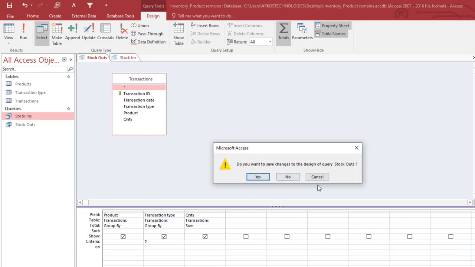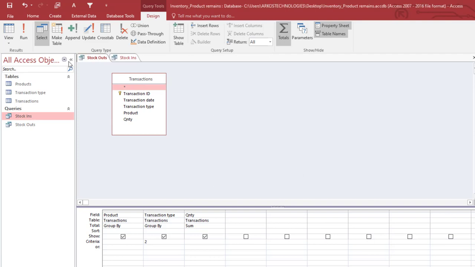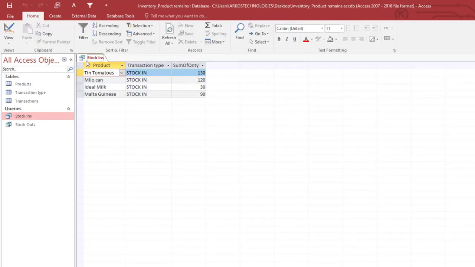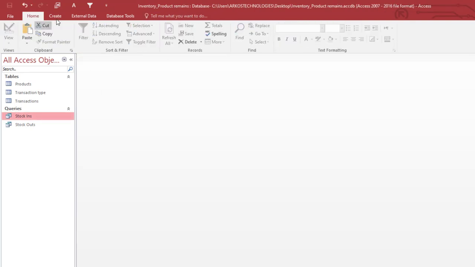Okay, so we'll close this. So I'll close this. Let me save. I'll close this one also. Now the next step is we are almost at the grand finale. We are going to create the final query that will subtract every product's total stock out from the stockings to give us the balance remaining, which is what an inventory system really demands. So now we are going to create the most important query.